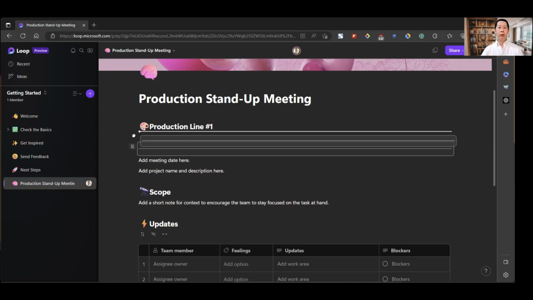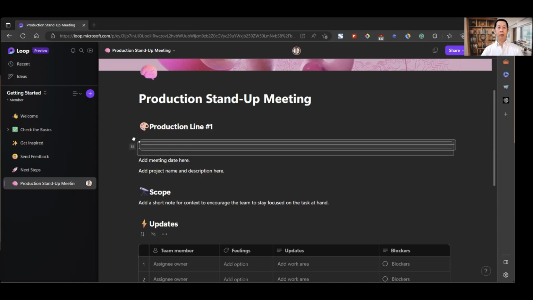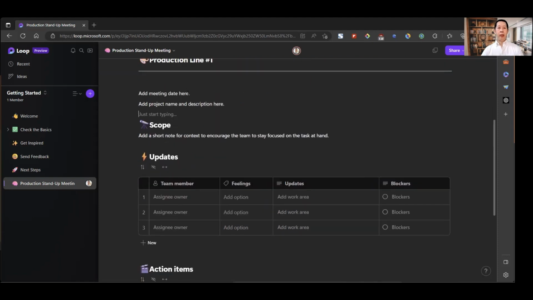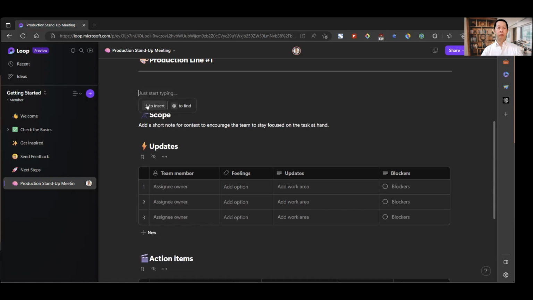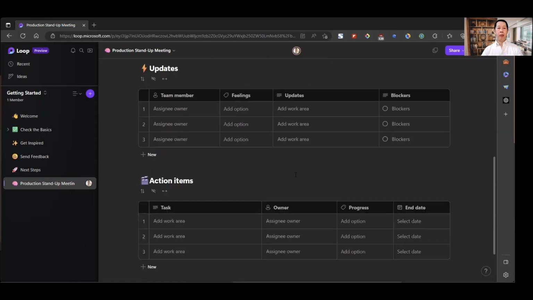I can move this around as I want, so move it up. All right, so I can add meeting data or whatever. I can delete whatever I don't want, so I can click it off and delete it off. So scope, update, action items.